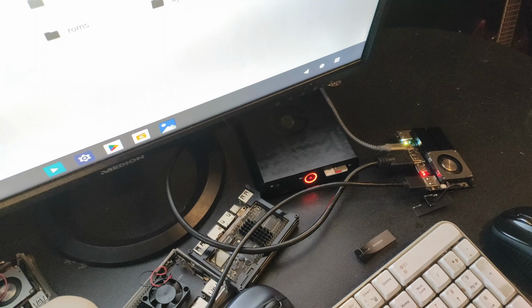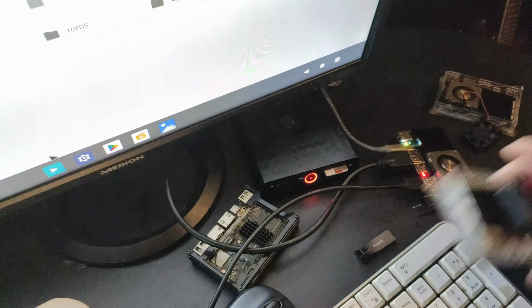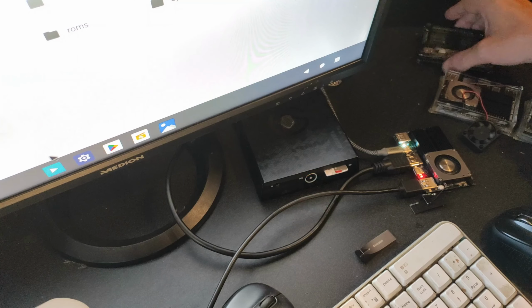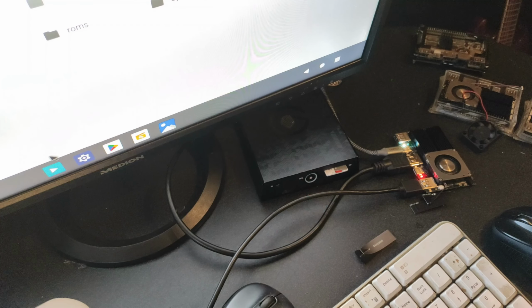I wanted to show you something I haven't shown yet: OOWOW. The Khadas Vim 4 has it too, and you can also install it on the Khadas Vim 3, on this one, and this is the Khadas Vim 2. I've got a lot of Khadas Vim boards. So we are gonna take a look at OOWOW.